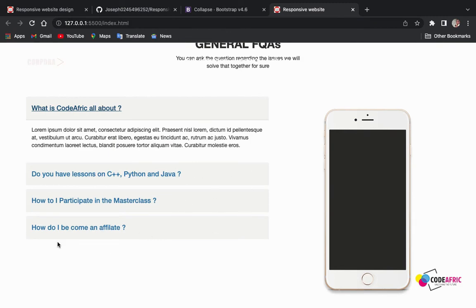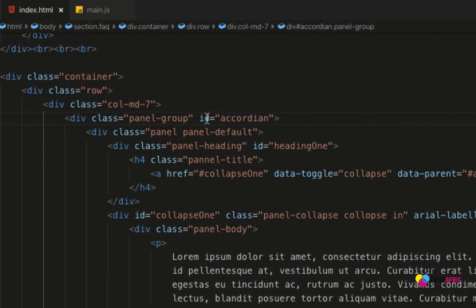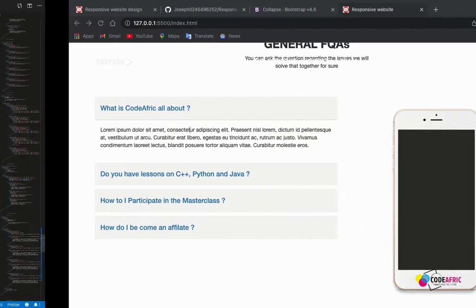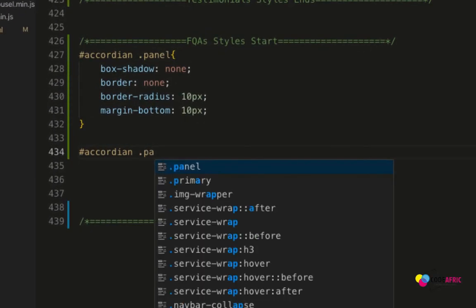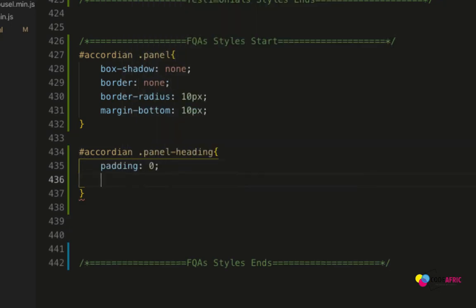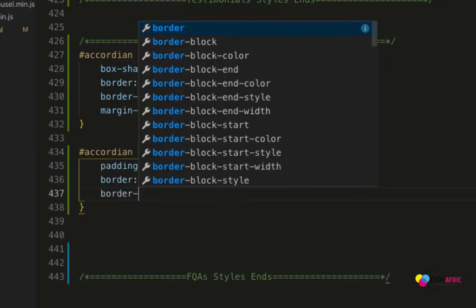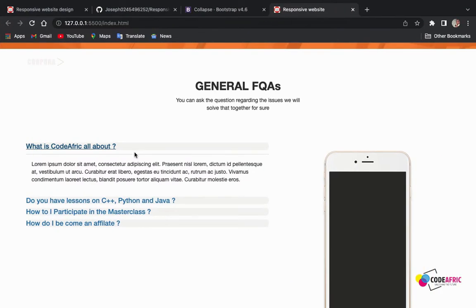Okay, all right. Now I would like us to work on this class. To check for the class, we're going to come to the HTML. I will call for this parent ID, which is the accordion. Then I'll call this panel heading. All right, let's go ahead and do that. So we will do accordion, then we call the panel heading. Now I'll give it a padding of 0 and border of none, and I'll give it a border radius of 10 pixels. Now let's check. Okay, you can see that it has minimized the heading there.